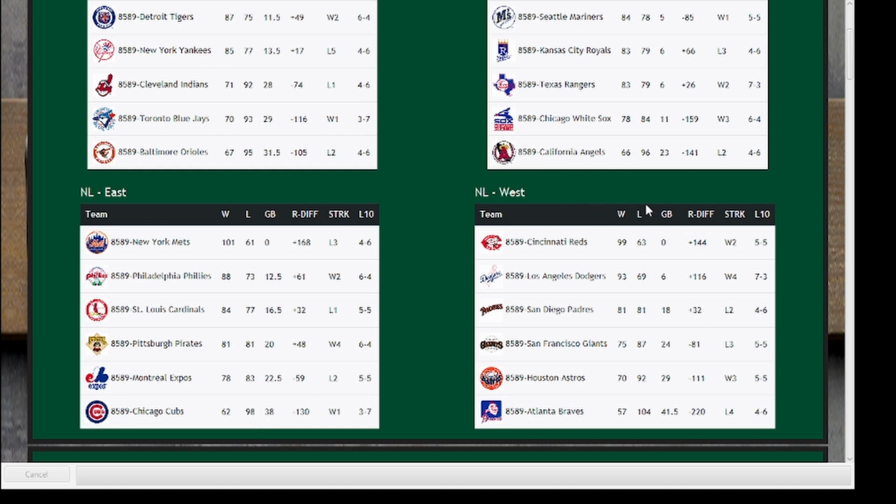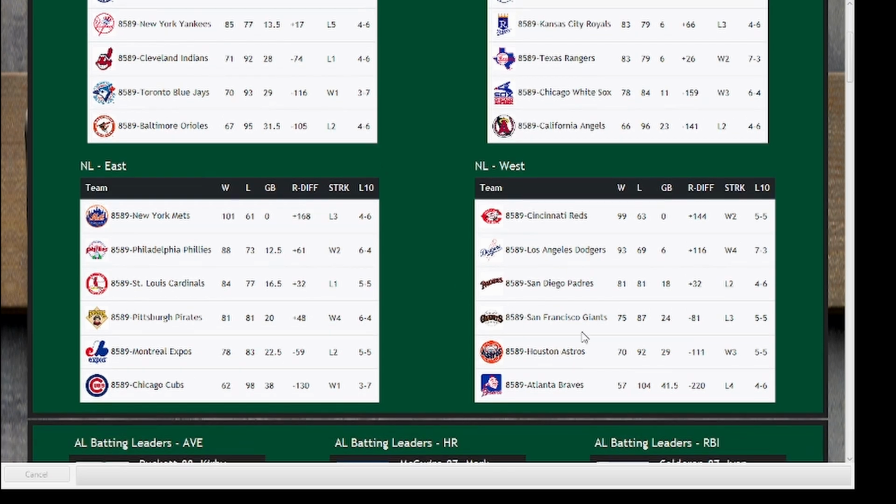And over here in the NL West, we almost had a 100-victory season from the Reds. 144 run differential, outpacing the Dodgers by 6 games, and the Padres finishing at .500. Everybody else well below, and the Braves with 104 losses and a minus 220 run diff. So that's not good.